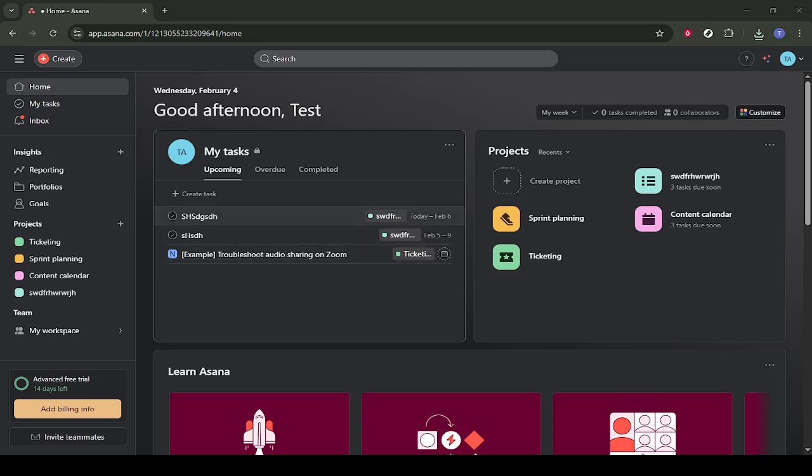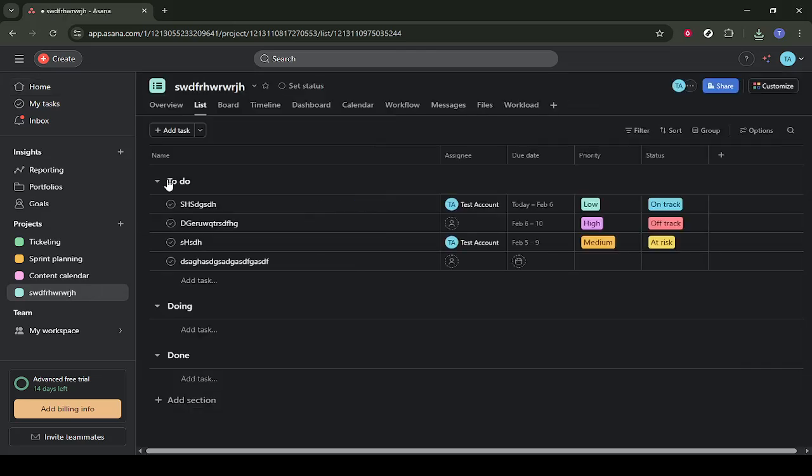Next, click on the project shown on your home screen. In this example, it might have a placeholder name, but in your workspace, it will likely be a real project, like a client name or a team initiative. Clicking that opens up the main project workspace, where you can switch between different ways of viewing and managing the same set of tasks.